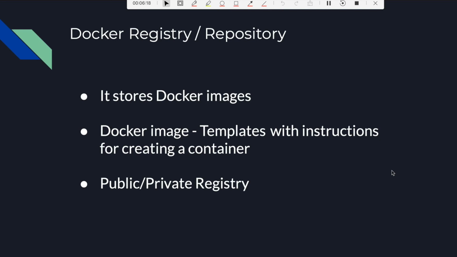Docker images are basically templates. It's like a blueprint with instructions to create your container, right? Let's say you want your Docker container's base image to be Ubuntu. On top of it, you want some Python installed, and so on. You put all those instructions, and you want some files to be copied into it. You put all the instructions in a Dockerfile, and using the Dockerfile, you can build an image, and then that image gets stored in some place, and that place is a registry, right?